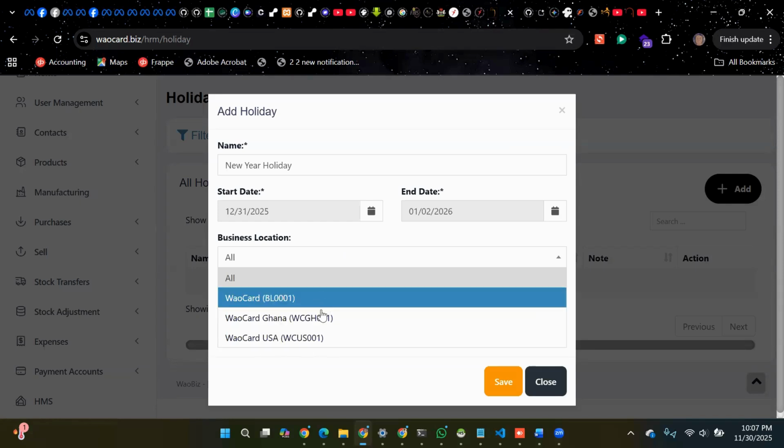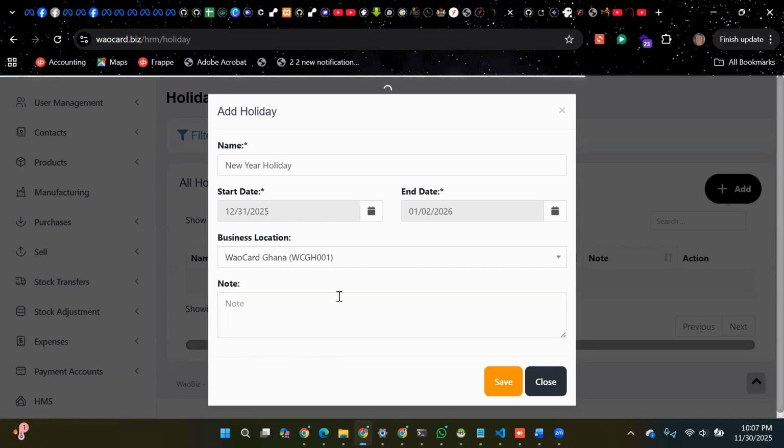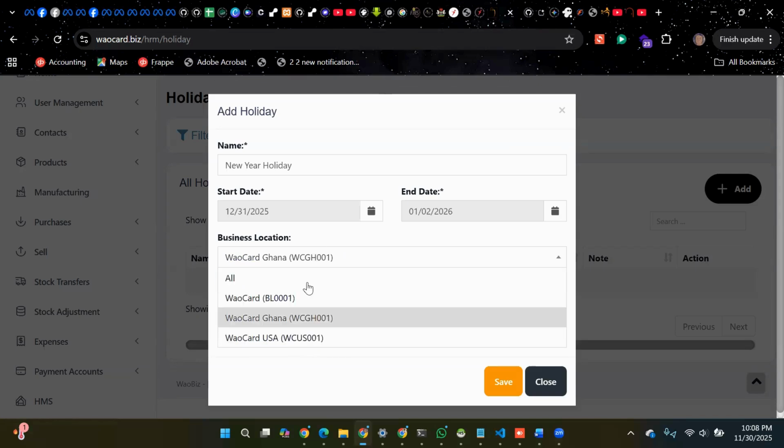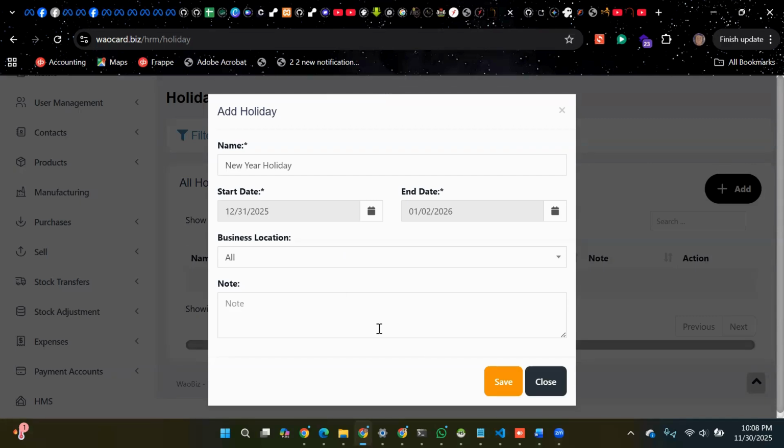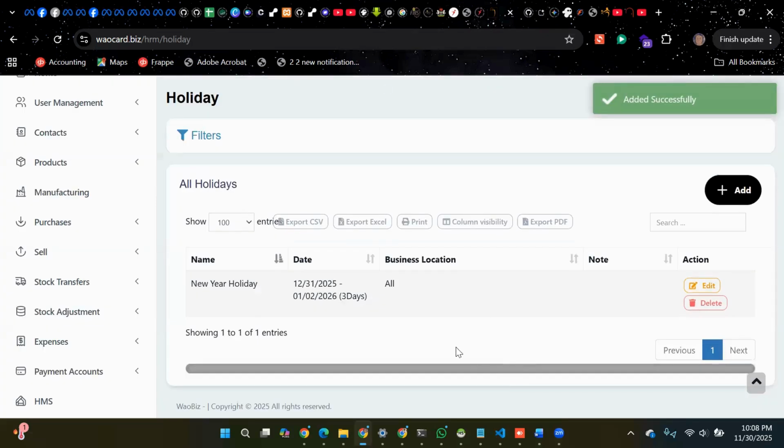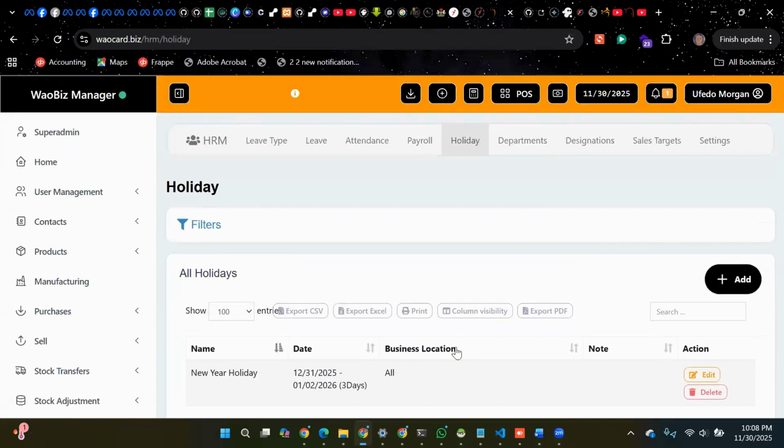So for instance, if I make this Wildcard Ghana, it means that this holiday created will only be applicable to Wildcard Ghana and staff members in Wildcard Ghana. However, if I make it all, it means that this holiday will be created and will be applicable to all staff members and for all locations of the business. So we can easily save that, and then it gets recorded on the system.